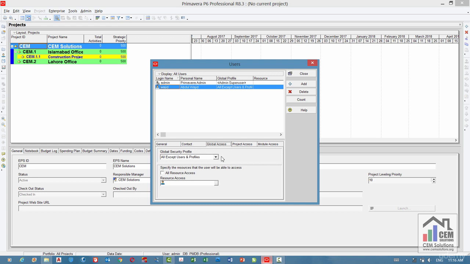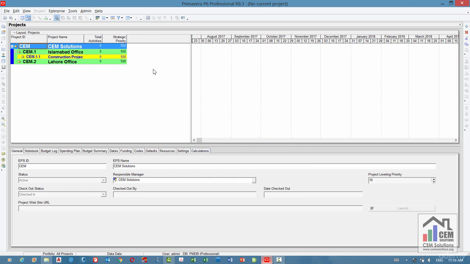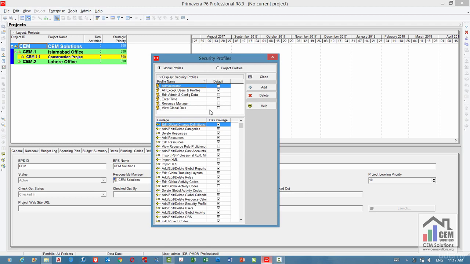Here you have to assign a global security profile from the list of available profiles. You can modify these security profiles or add a new security profile also. To do so, let's close this window and go to Admin and click on Security Profiles. So here you can specify which privileges a security profile will have. Also, you can add more security profiles here by clicking on this Add button and specify its privileges to use for different types of users. For now, let's go back to our users.